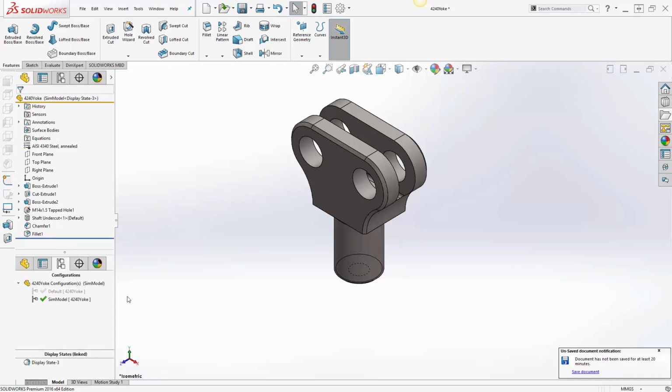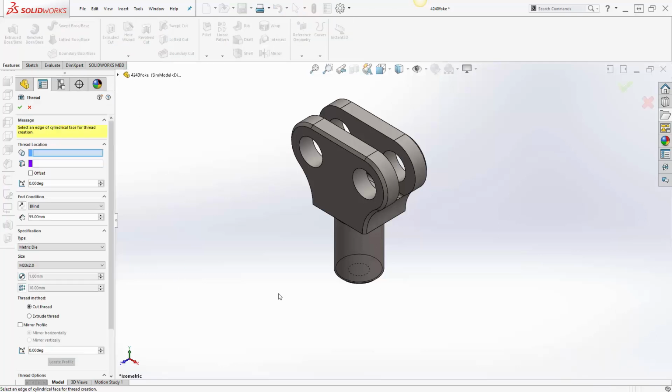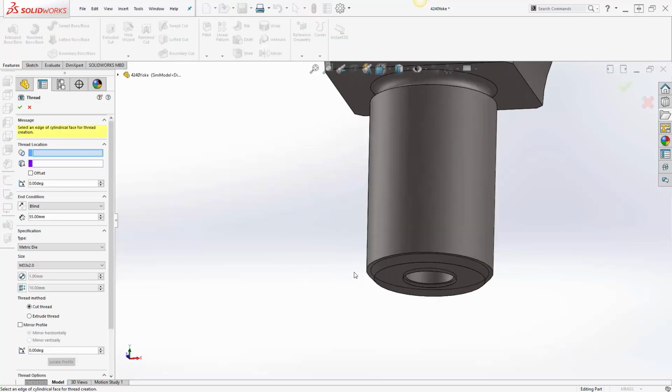Using the Thread feature, we can model threads quickly and accurately. Click the drop-down on the Hole Wizard button and select Thread. We choose our thread starter edge, the edge between the cylinder boss and chamfer.